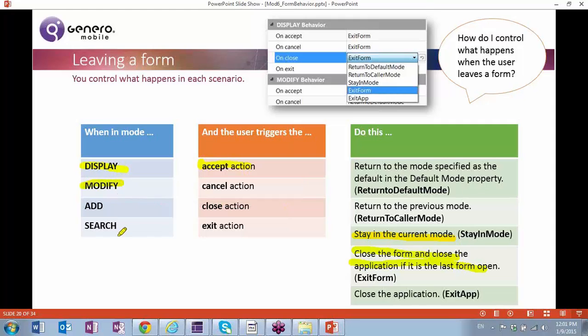And then modify. If the mode is modify and the user specifies the, let's do something different, the cancel action. What do I want the form to do? Do I want it to return to the mode specified as the default? That might be an appropriate option, right? I can see that being okay. Do I want to return to the previous mode? Well, it depends. You just have to see how the behavior was. Or do you want to stay in the current mode? I probably would not stay in the current mode. What I might do if I hit cancel with modify, so I would probably say exit form.